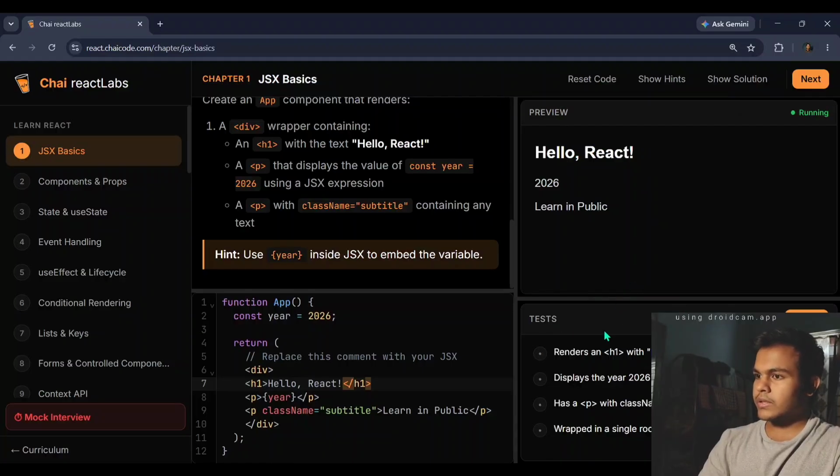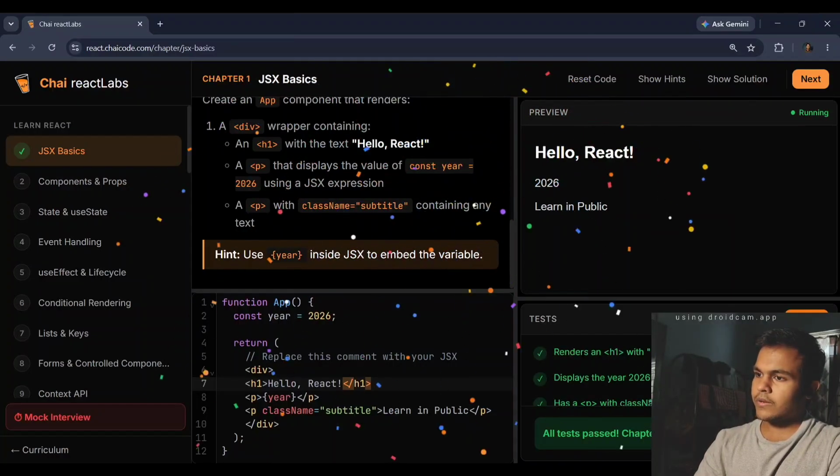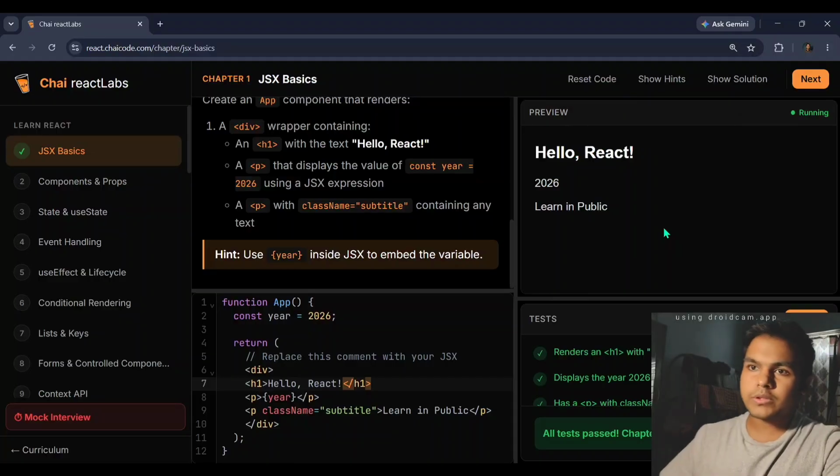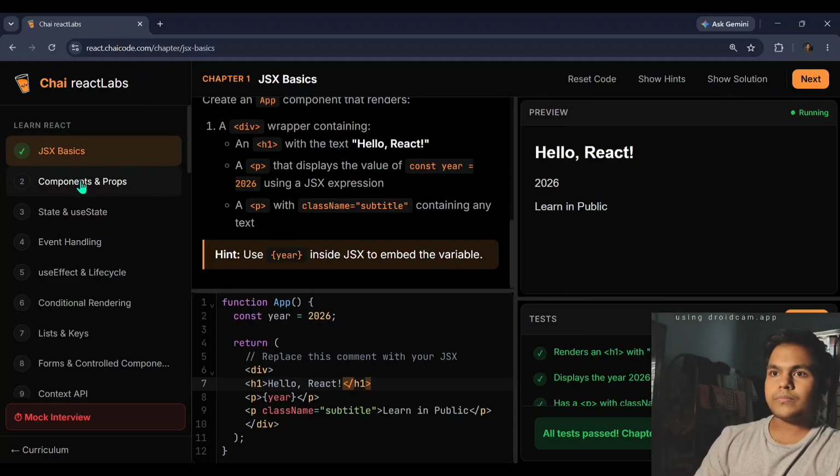So these are the test cases you can see. Every test case. So let's check this code. Yeah, awesome. All tests passed. Chapter one complete. So we should move to the next chapter, that is chapter two.